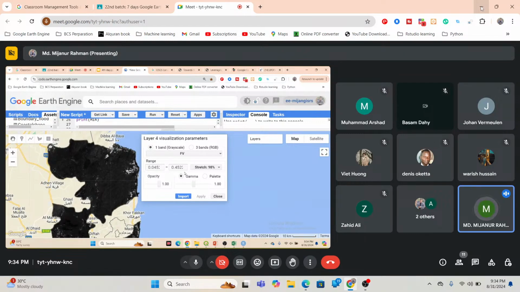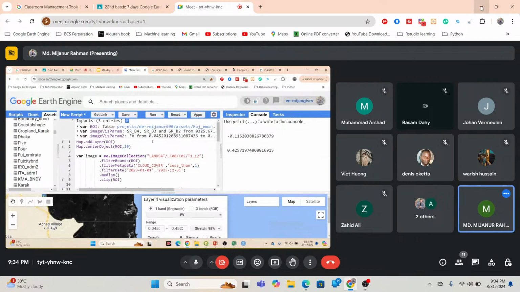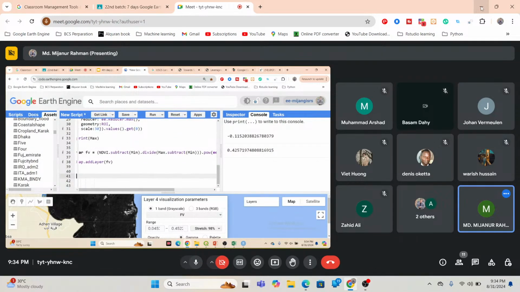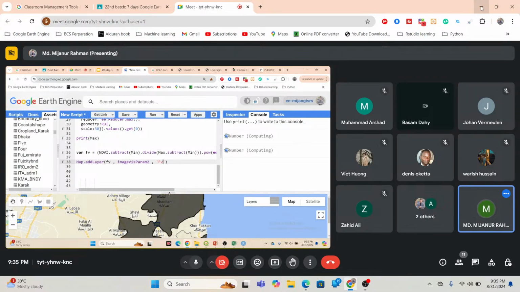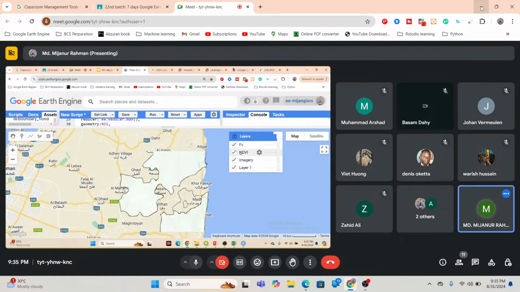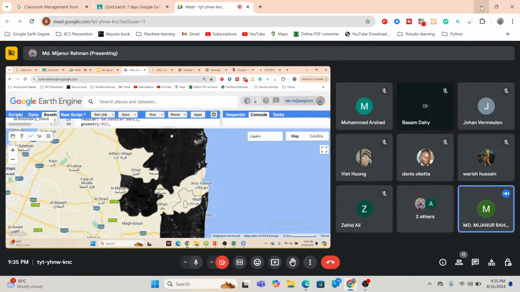And further, if you want to also add the color palette, or I just keep the same, just put the import and then copy this variable name, copy, and paste, and then further I put the layer name, suppose FV or fractional vegetation. So now we got these two layers. One layer is for NDVI, another layer is for fractional vegetation or proportion vegetation. Okay, so this is the second step.